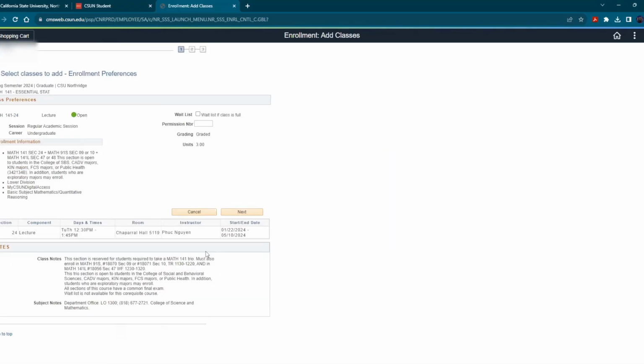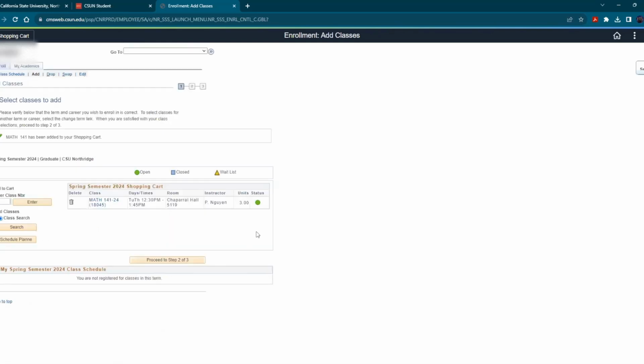In case you missed writing down the numbers for the supplementary instruction classes and the lab, this page here gives you another opportunity to write these down, okay? You'll click Next, and just like that, we have the lecture in the shopping cart.